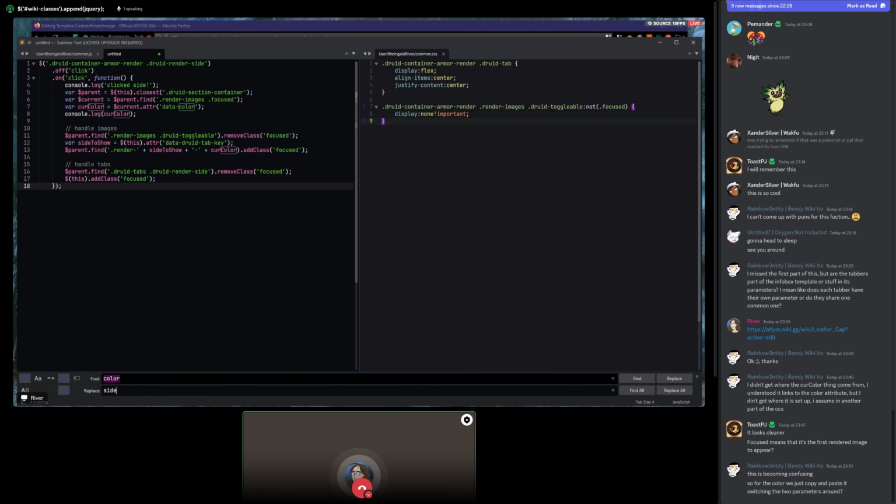Okay, and I'm going to turn on this case sensitive search. So if I do a replace all, what's happened? Everything says side. So that doesn't work. I'd have to do color to temporary, and then I can do side to color, and then lowercase side to lowercase color.